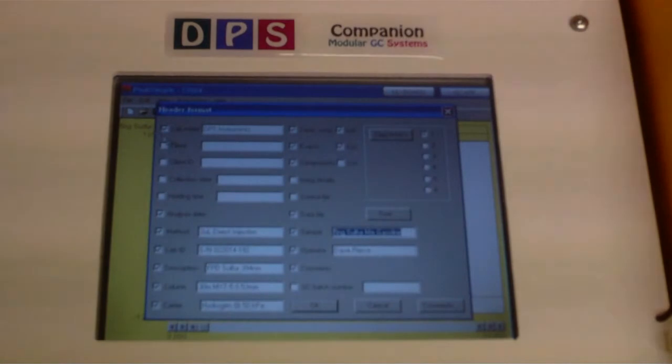By double-clicking in the left-hand corner where the sample name appears, you can enter current sample information.